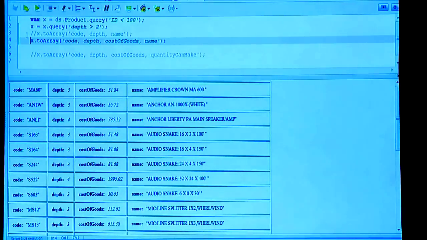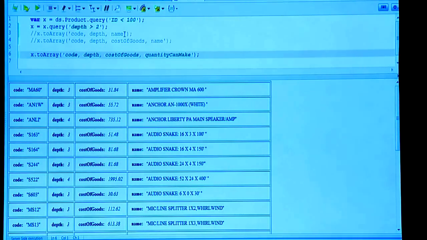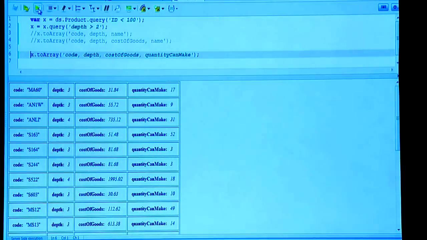Let's see that happen. And here it is, doing cost of goods, depth, and quantity can make live.